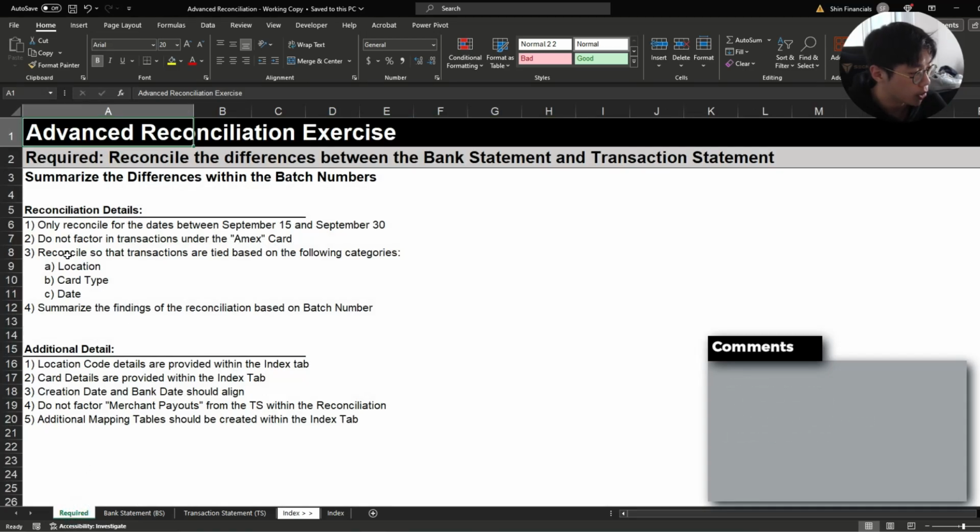When we look over the reconciliation details, we can see that we are only expected to reconcile between the dates of September 15th and September 30th. We're also to not factor the transactions under the American Express card. Third, we're supposed to reconcile so that the transactions are tied based on the following categories, which include location, card type, and date. And lastly, summarize the findings of the reconciliation based on the batch number.